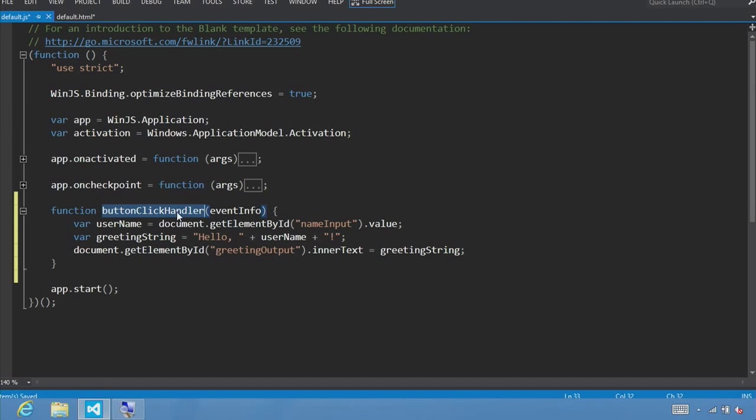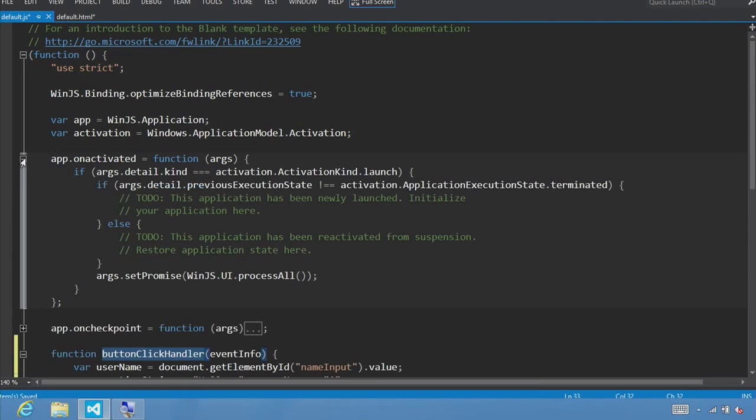To do this, there are two ways. We can either define this in the global namespace by writing some code to define buttonClickHandler in our global namespace, or the preferred way is to add an event listener on app.onActivated, and that's what we're going to show next. So let's expand the onActivated function.